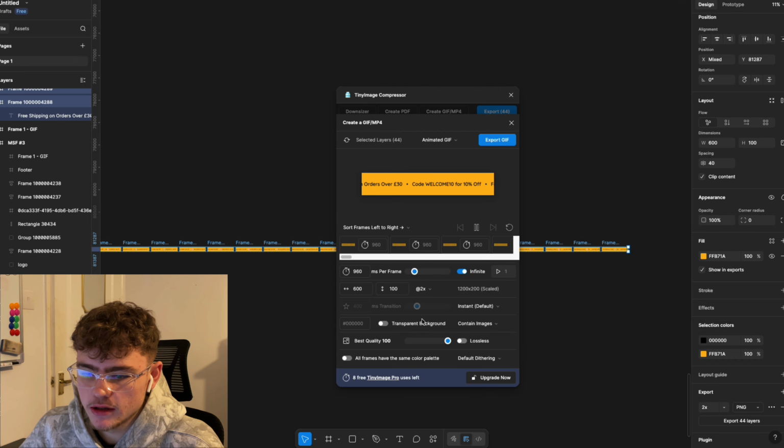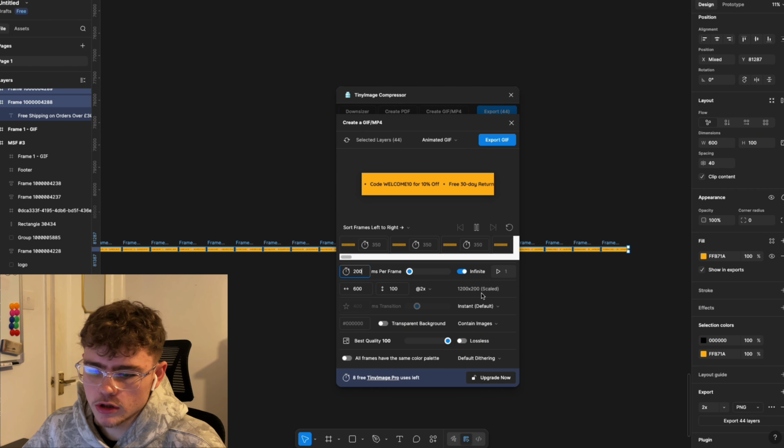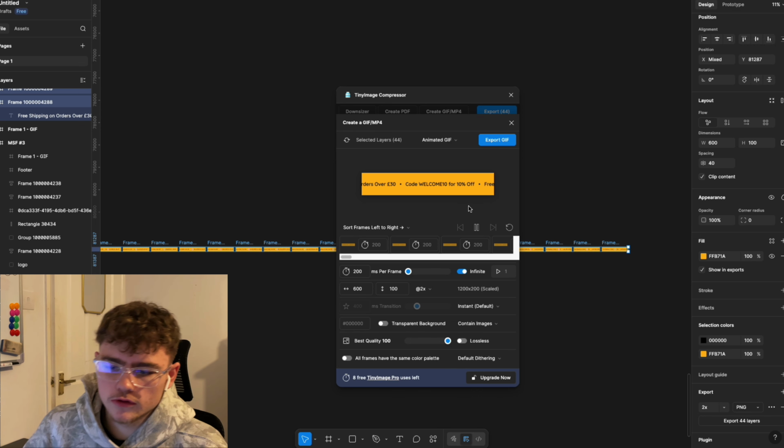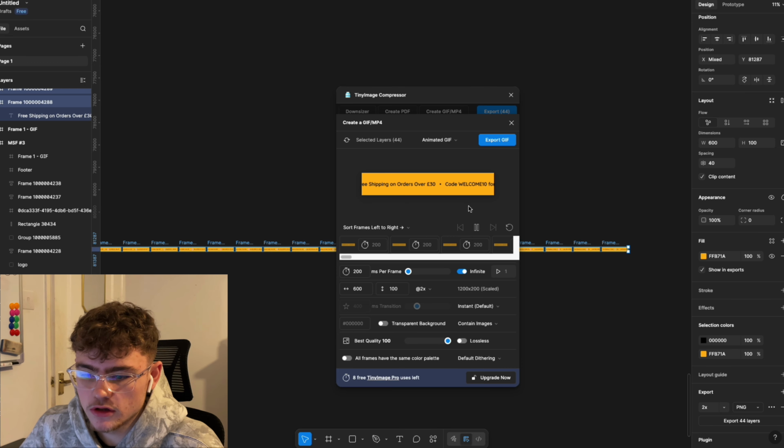But as you can see here, this is our speed. So like I said, we just want to make these frames a bit shorter so it speeds up the GIF. Probably a sweet spot for a GIF like this is around 200 milliseconds per frame. As you can see, that just cycles through nicely. You can still read everything, but it's still showing you all the information that you need to know.